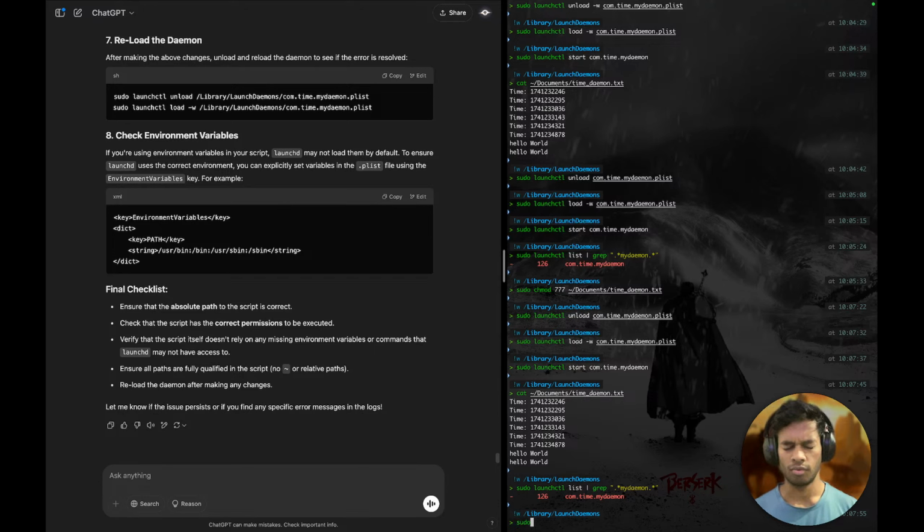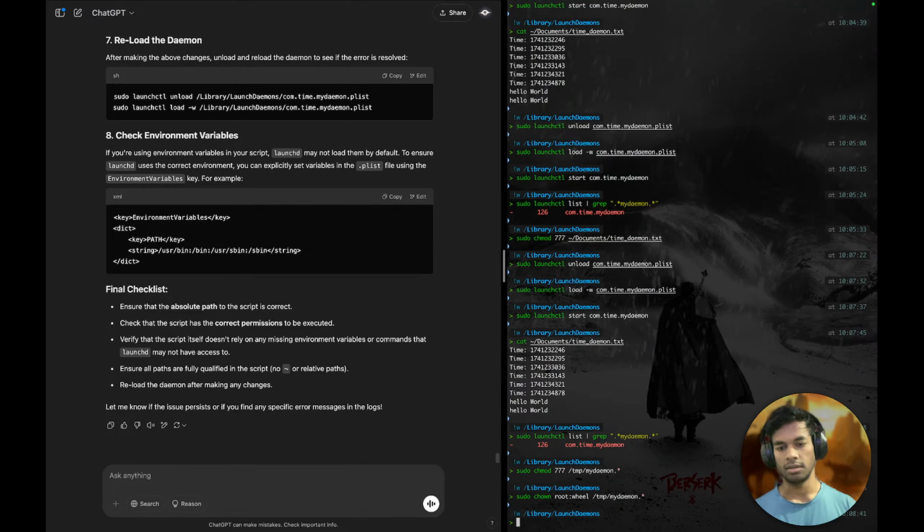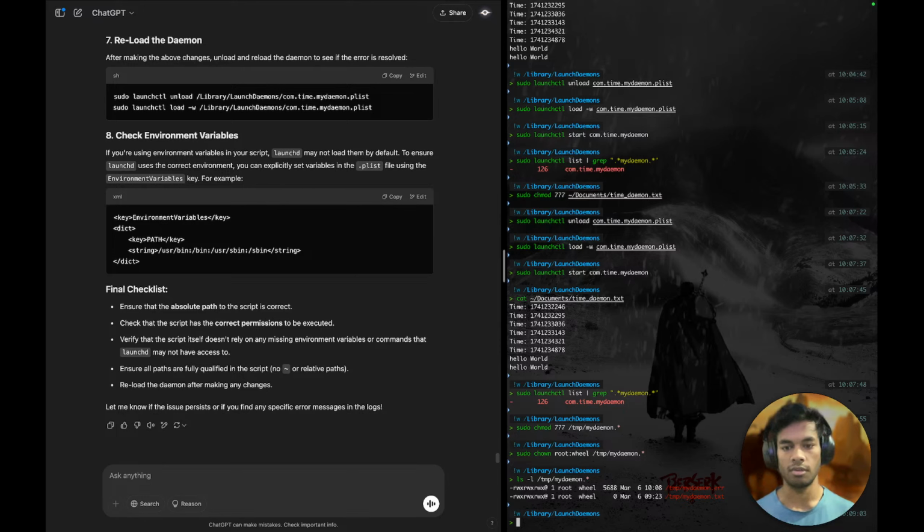Okay. Sudo chmod 777, and also I'll change the ownership for the temp my daemon files. Can I do this for every file? Sudo chown root wheel slash temp slash my daemon everything, and then ls -l slash temp slash my daemon, and yeah, that has changed the permissions.